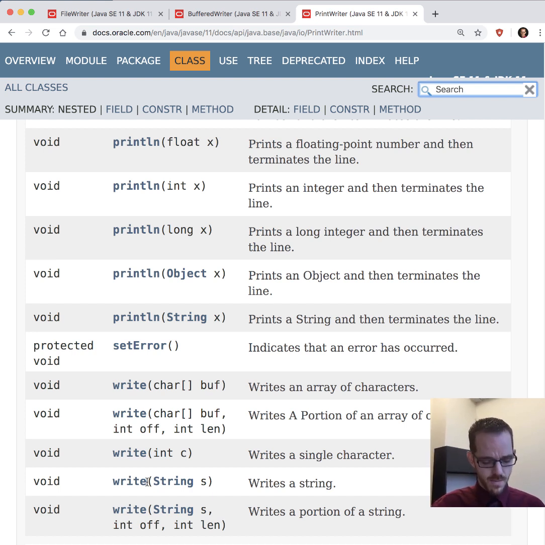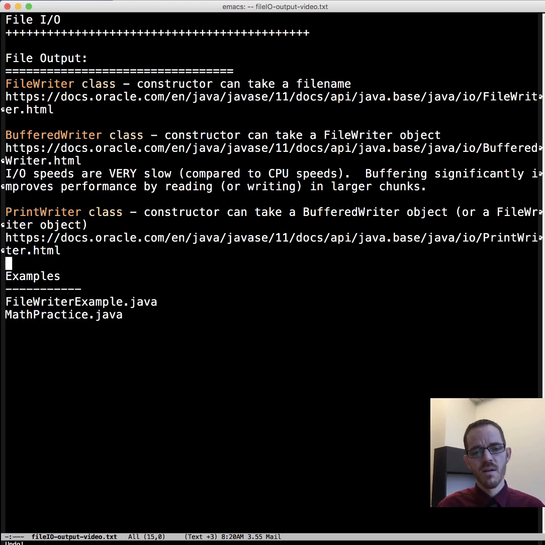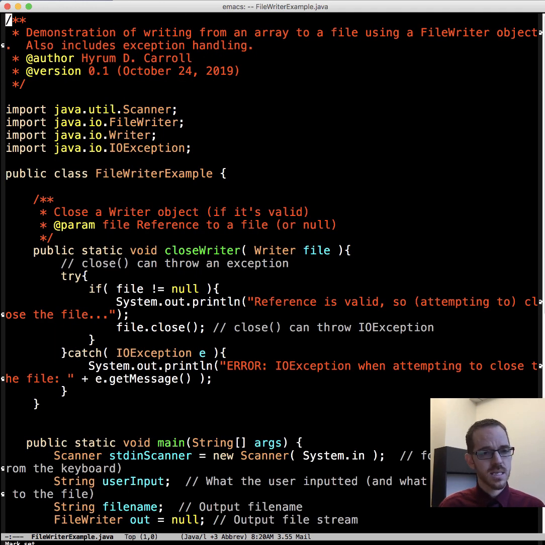Okay, well that was great, but let's see some examples now to solidify this. I've got two examples, file writer example and math practice. Let's start with file writer example, and as you can guess, this example is about using a file writer object. Remember, this is the first one I detailed in the documentation. So here we have a Java doc, we import a whole bunch of things. We have a close writer method. We'll come back to that.